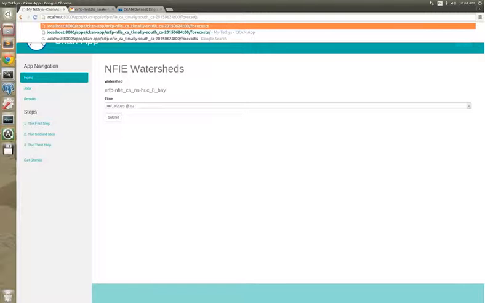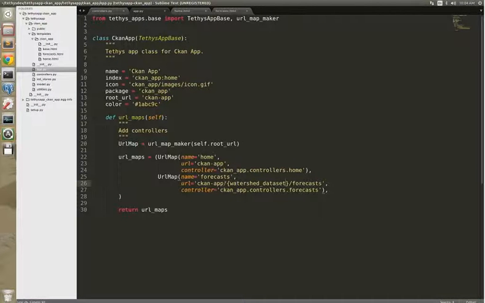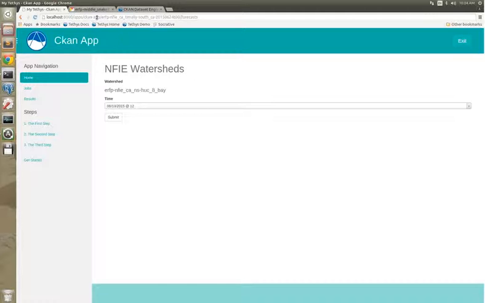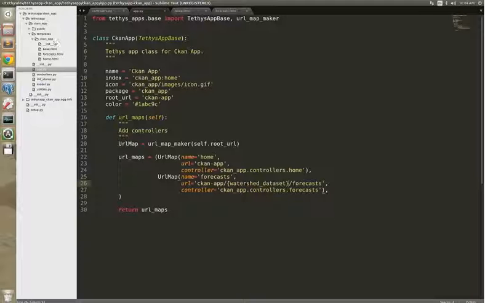Okay, as a reminder, if we look at our URL pattern, it's going to be CKAN app / some watershed dataset / forecasts. So that's what I have here, CKAN app, watershed dataset, forecasts. You can see it parses that URL variable into the nice pretty text and pretty time. Okay, so the next step, what this page is going to have is just a list of all of those data sets that are in there. So let's go back to our controllers.